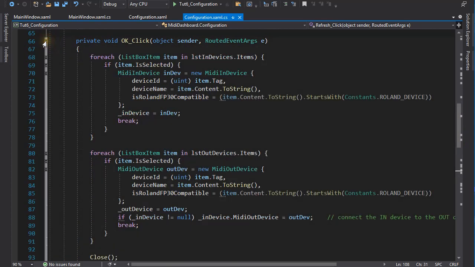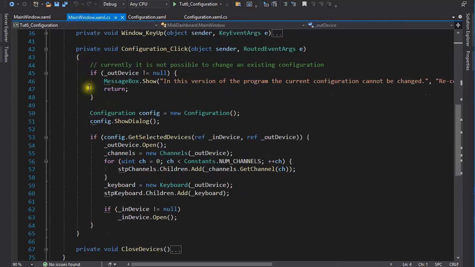When the OK button is pressed, I loop through both lists, and when I find a selected item, I extract the device ID and name from the selected item and create a device object based on those details. At this point, the device objects are assigned to local variables. The caller, that is the main program, has to get those objects before the configuration window is destroyed.